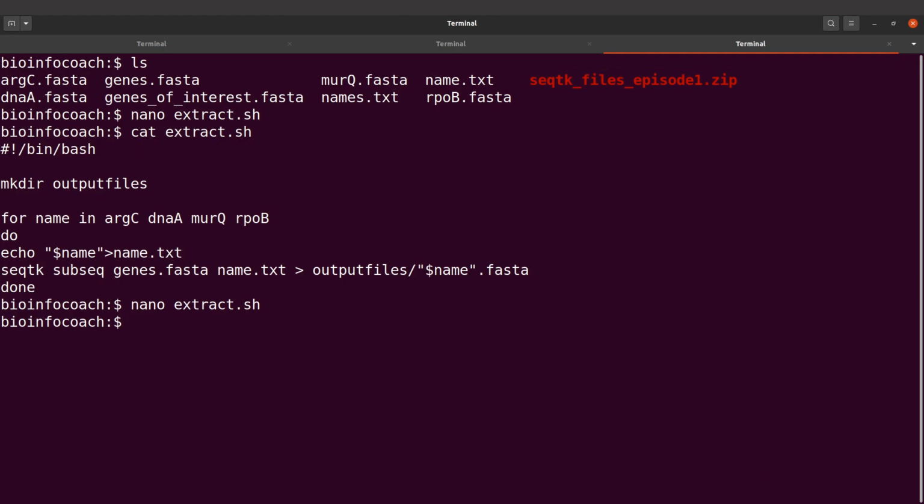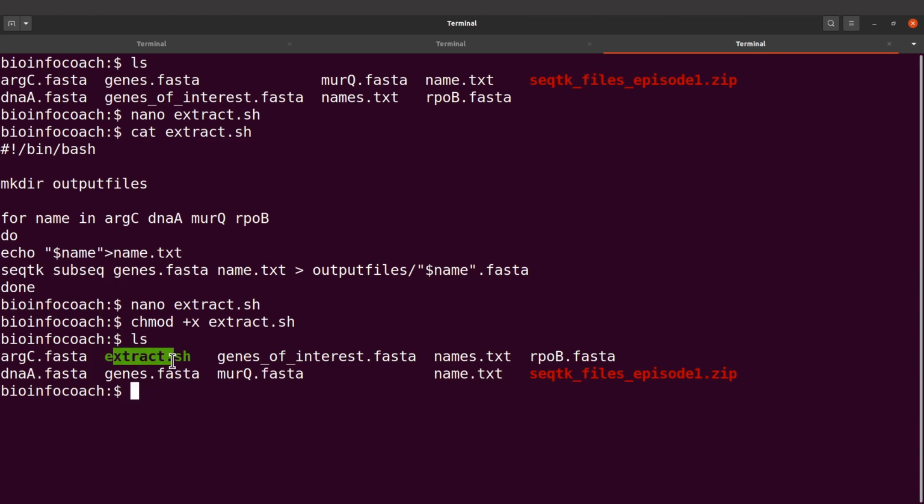Okay, so now I'm going to issue another command to run it. So first I'll need to add execution right. So I can say chmod +x extract.sh. So let me just do it again. chmod +x, and I'll say extract.sh, and then I'll execute the command. So if I do an ls, I'll see my script there, and I'm going to execute it.